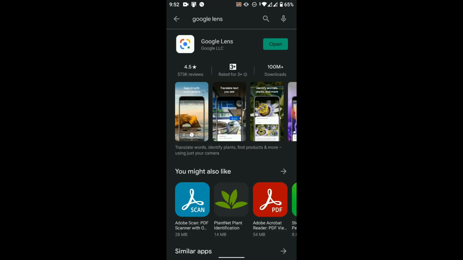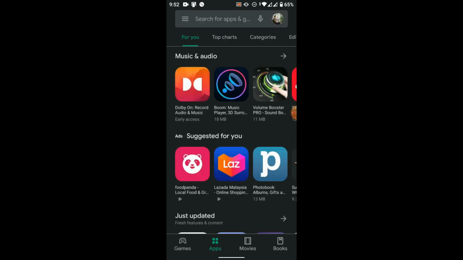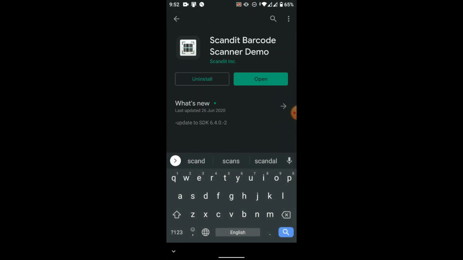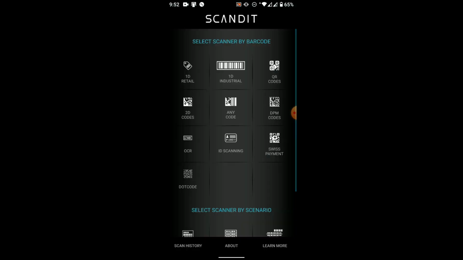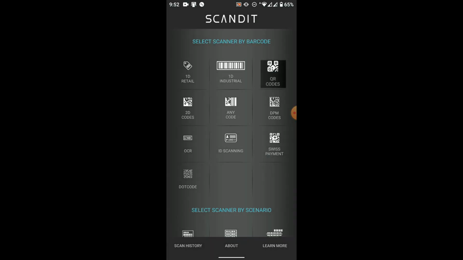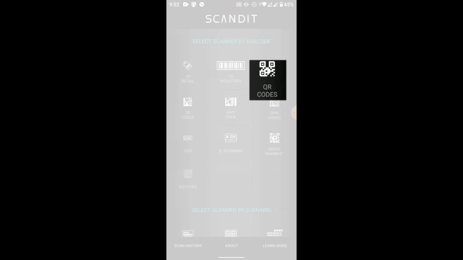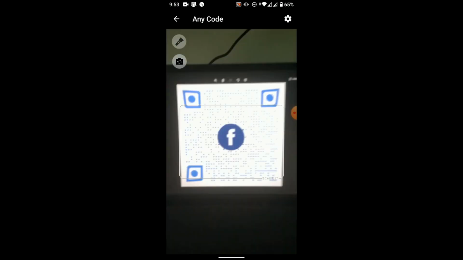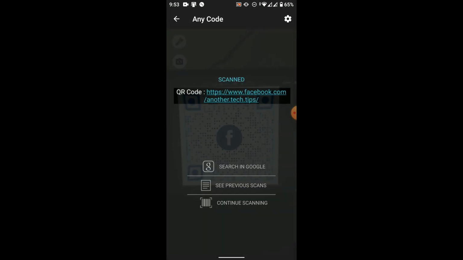Now, let's try the Scandit app. Download and install Scandit from the Google Play Store. Then run it. Scandit supports scanning various barcode types, but today we are focused on QR codes. Point your camera to a QR code. A link will pop out upon a successful scan. Click on the link, then it will direct you to the browser.